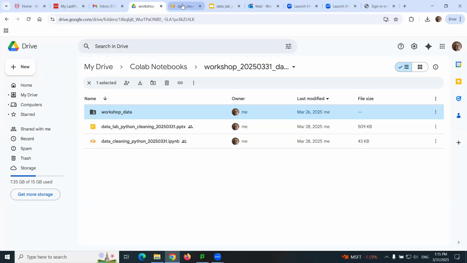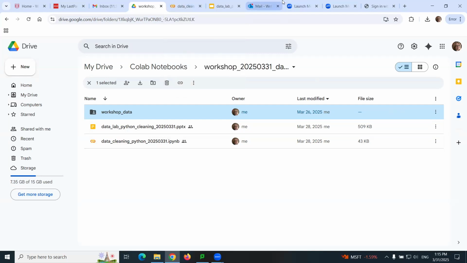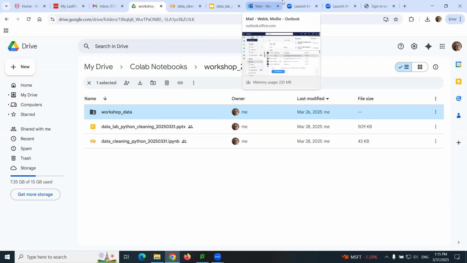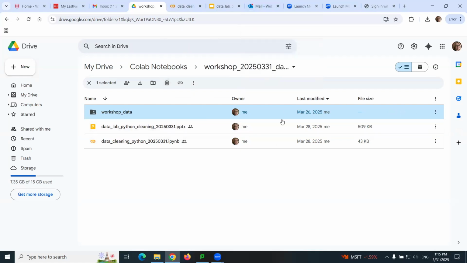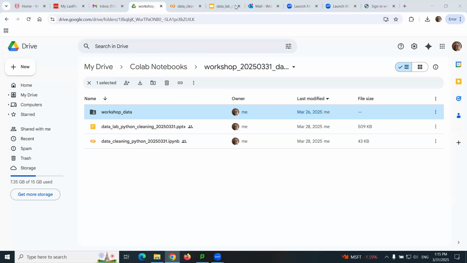The cool thing about Google Colab is that we're going to be actually running the code here in this web-based platform. So we don't have to download anything to our machines. We're just running it all within Google Drive. And so that's really handy, especially for instruction purposes like this.